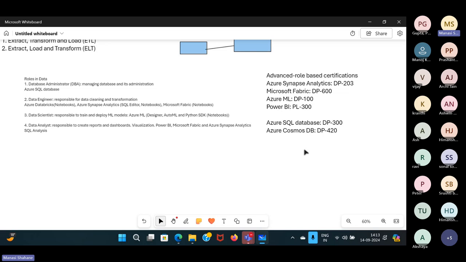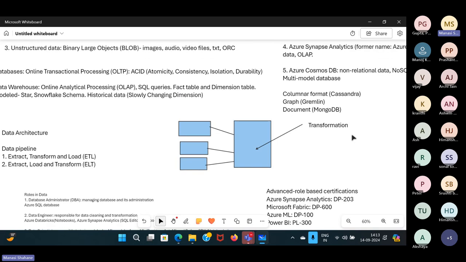So these are the certifications that you can look at, DP-900 and others, in case you want to go for a role based path and be proficient in one of the roles in data. You can go with one of these services. So now let's go ahead and look at the demos.